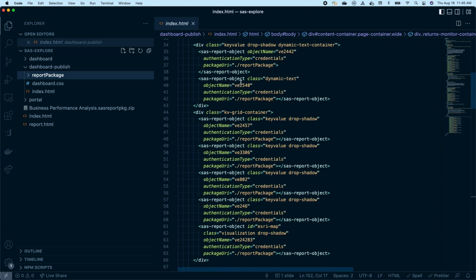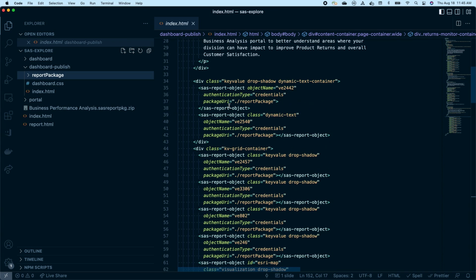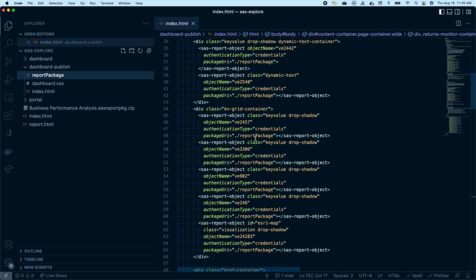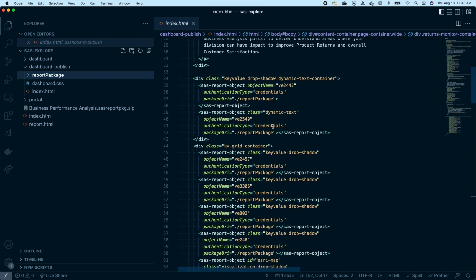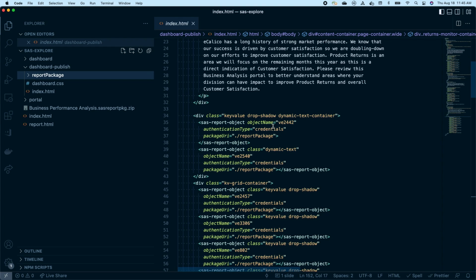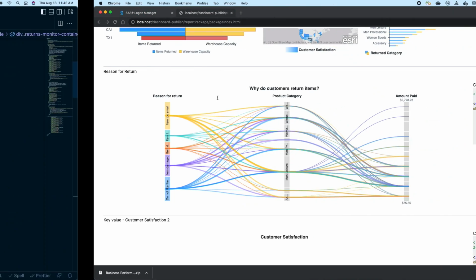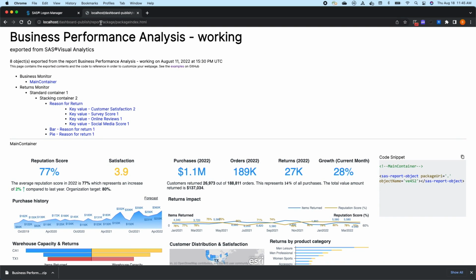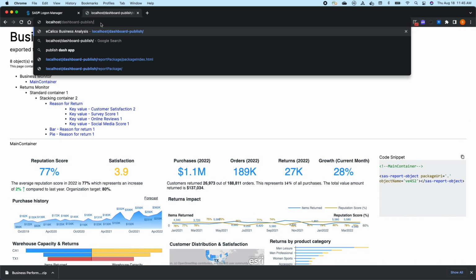And I've done this for all of the report objects. I didn't have to change the object name because we're using the same source report and they have all the same object names. And I didn't have to specify the VIA URL either because we're not connecting to VIA. So once we've done that, I can come back to this page and I will open our new dashboard.